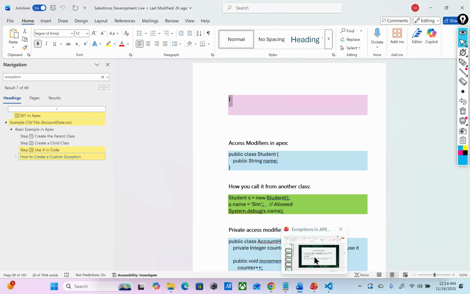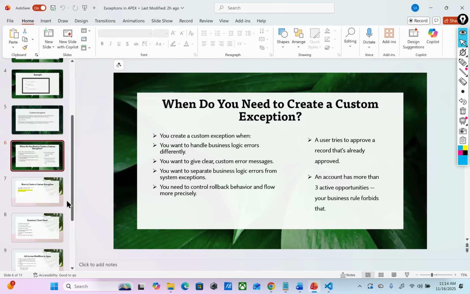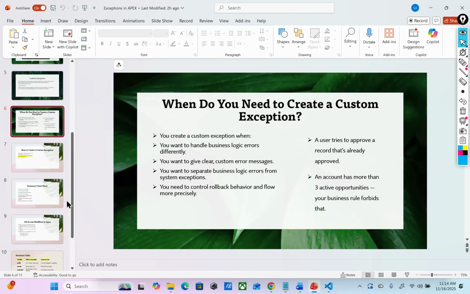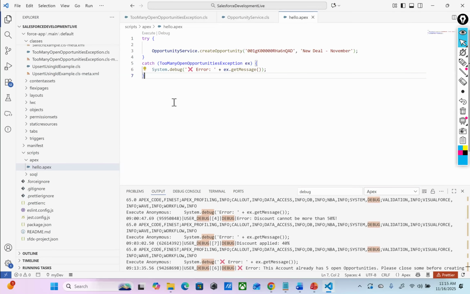So now let's go ahead and do a final difference. Deepika, before going back, can you go back to the code? Actually, I have a question on the Hello Apex. Right here, Hello Apex. In the try block, not the catch block, you are calling the class plus the method, and then you're passing the ID. And which is this parameter? The New Deal November.